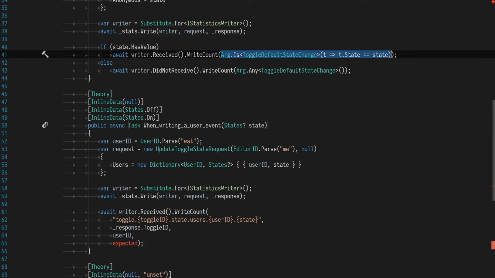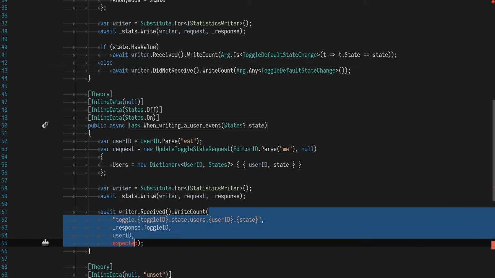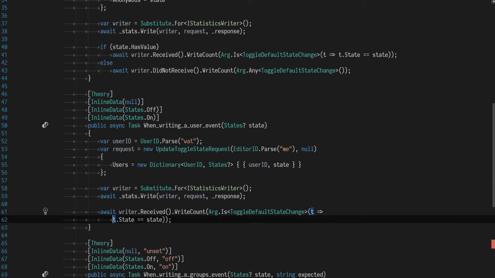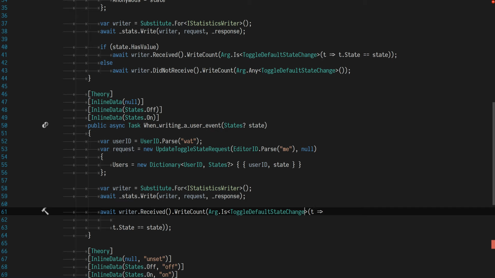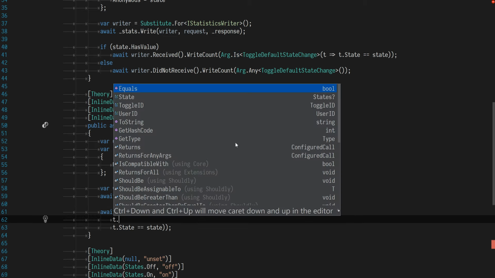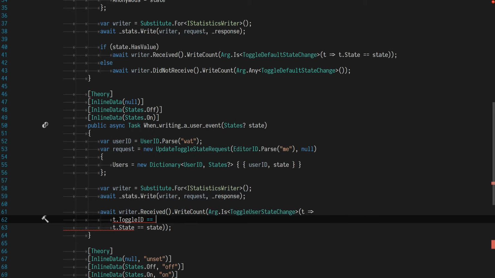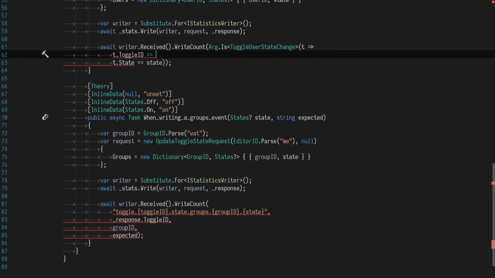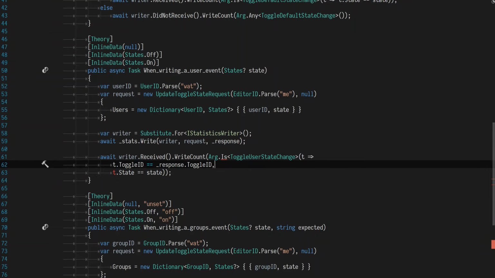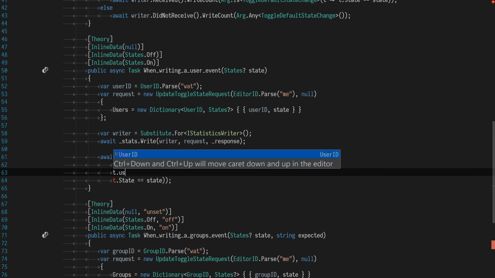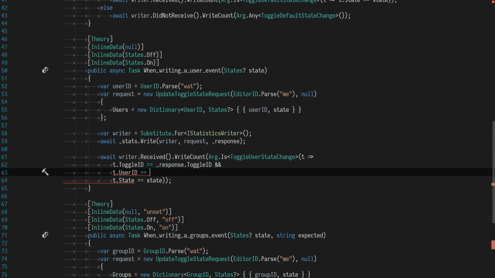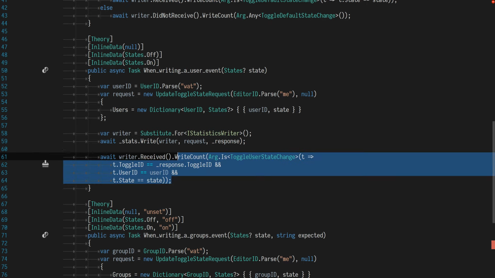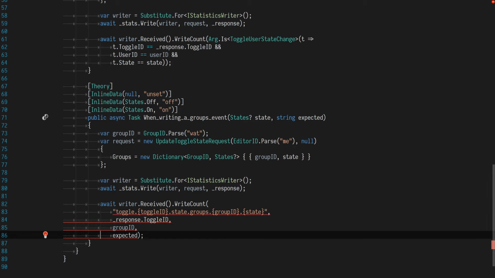Do this, and take that, and then this more fun, we'll say that's not a default state change anymore, that's toggle user change. T dot toggle ID is equal to, specify toggle ID anywhere. Yeah. So underscore response dot toggle ID and T dot user ID equals user ID. And the state is what we. Yeah, that'll do.